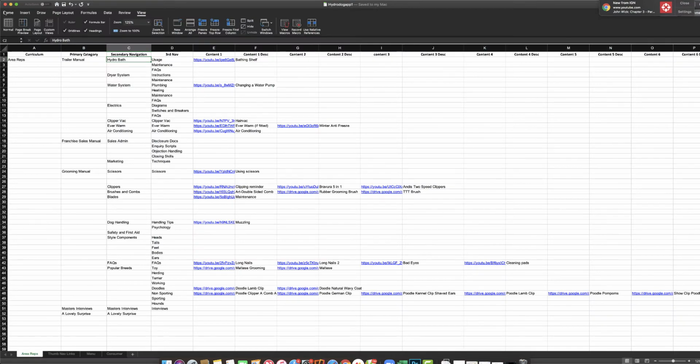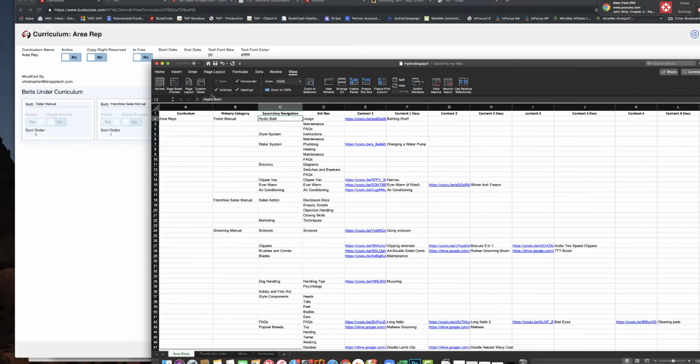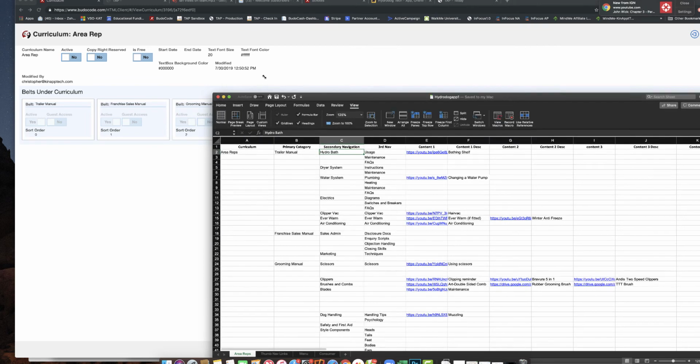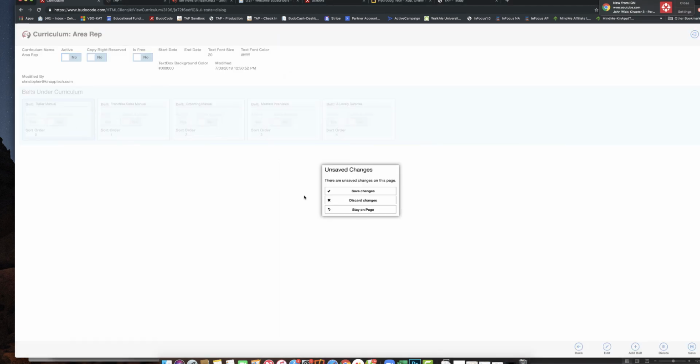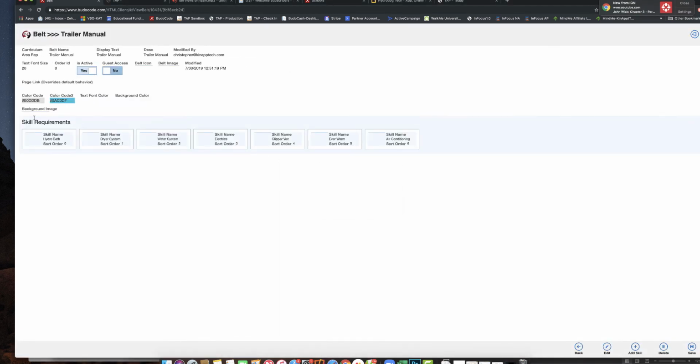So now we can see the one-to-one relationship here of content. The information that we had in this primary category, trailer manual, is now in this position. Franchise salesman is here. So everything comes here. If I open up this, all of those subset skills were in there, just like I had on my spreadsheet. And now I can go in and start editing.